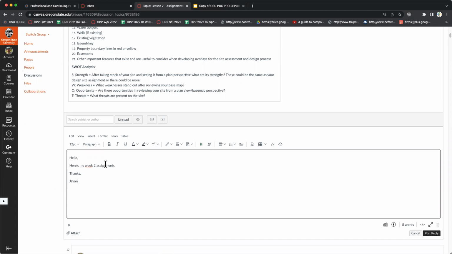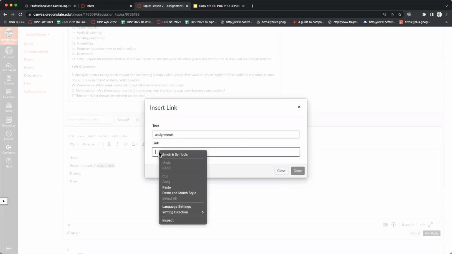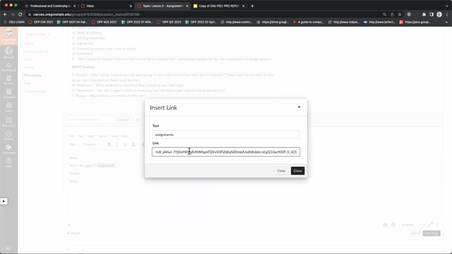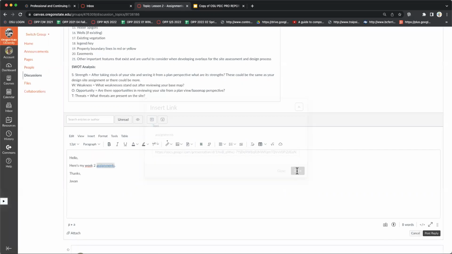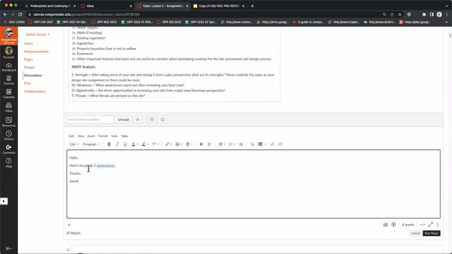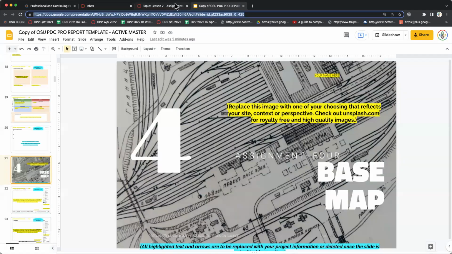Now, there's a couple ways to do this. We can double click on assignments, and then we can go up to the link icon, and then we can right click paste, or we can Command V paste, click done. At this point, we've got our link that will go directly to our assignment and directly to the slide itself.